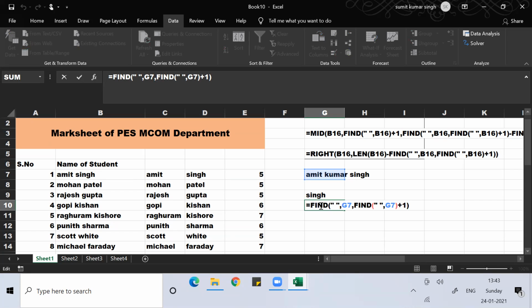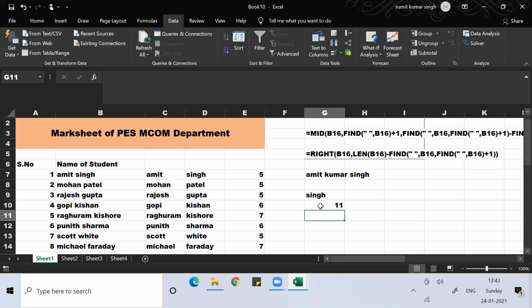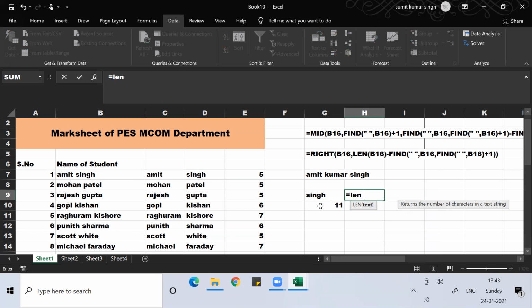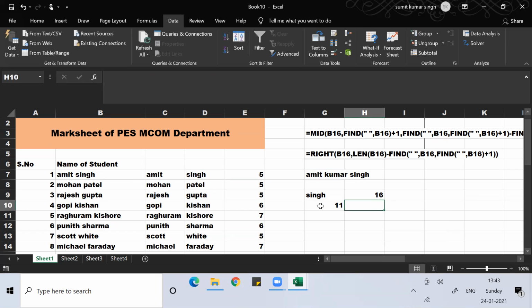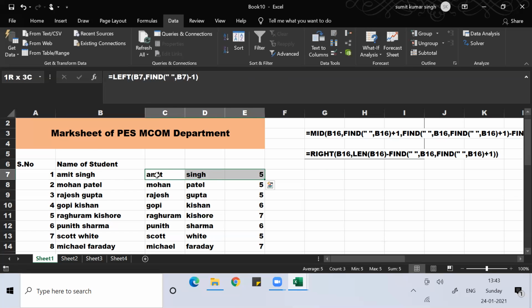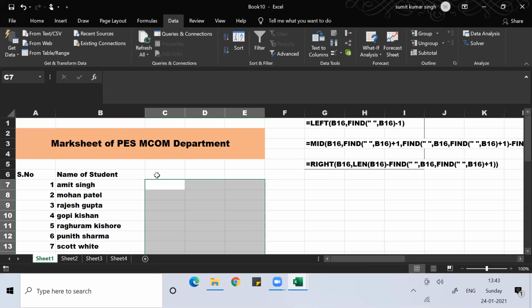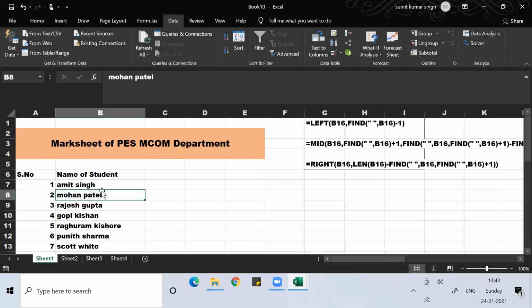So from length, if I subtract 11, this is the total, this is LEN of G7, which is 16. From 16, if I subtract 11, I get 5, meaning the last 5. That is my surname. I hope you're getting this logic. This way you can separate name and surname all together.